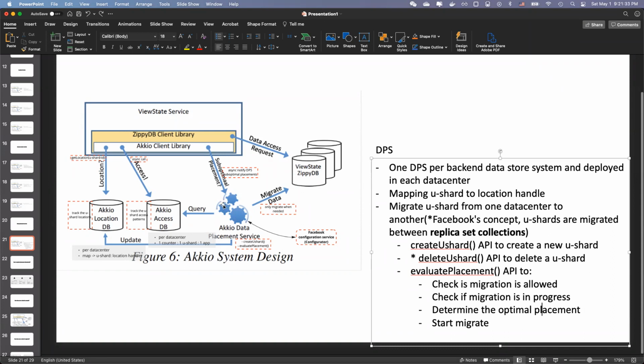I have one question regarding evaluate placement. In this process, are we also going to check the counters from other data centers to calculate which one is the best placement? Yes, to answer your question, yes. I haven't reached the migration deep dive yet, but yes.